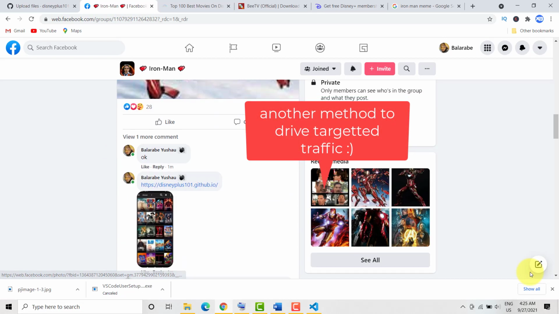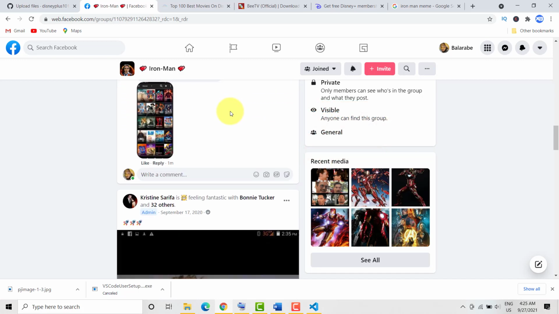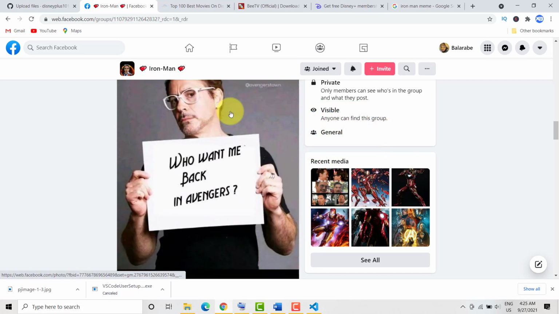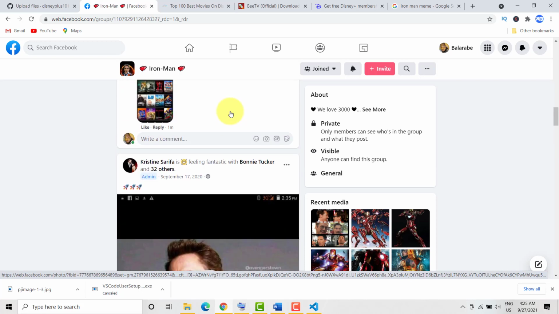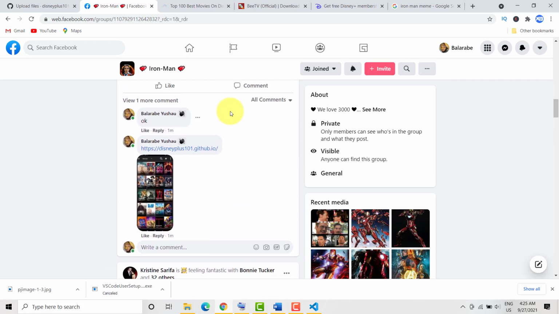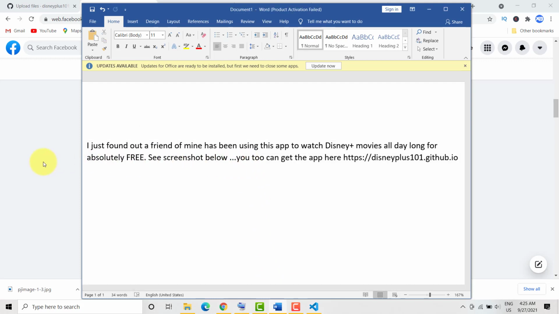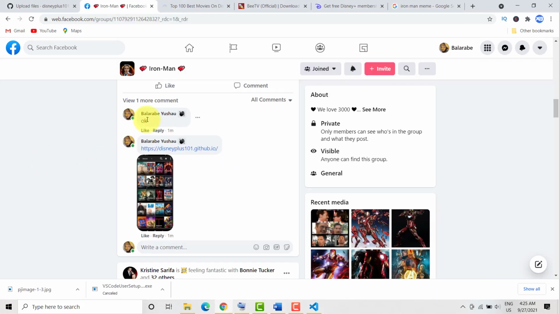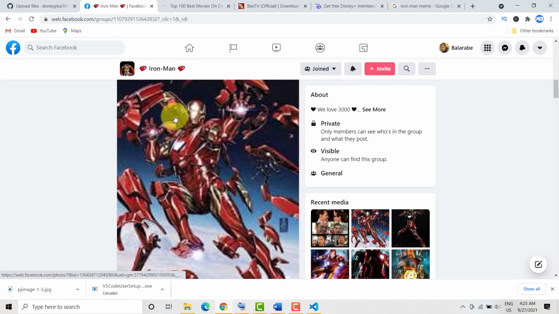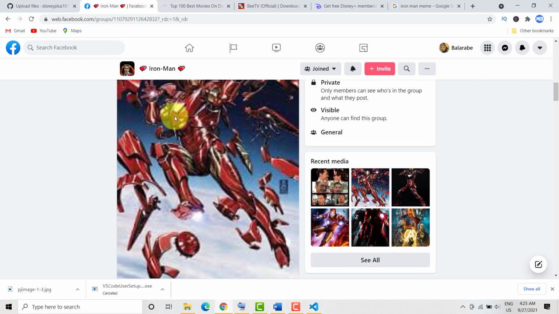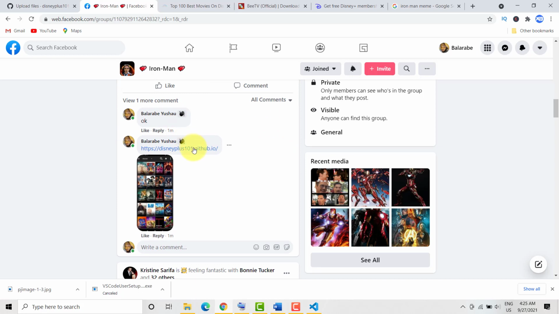As you can see now, I just replied to this post. So you want to literally do the same thing for as many replies, but you don't want to overdo it. You can use the script I made, which is this one. You can use this script if you want, and if you don't want to use it, you can just reply to any of the posts or images on the group, and then leave a screenshot, and then leave a link to the landing page.